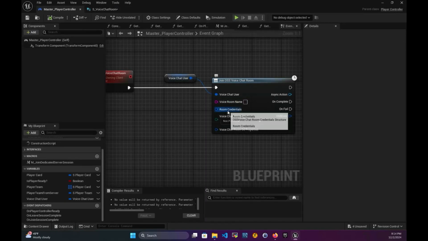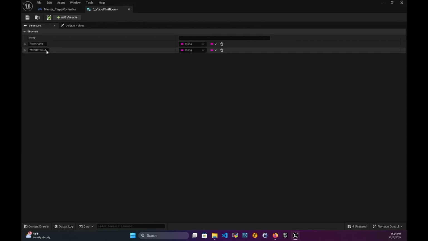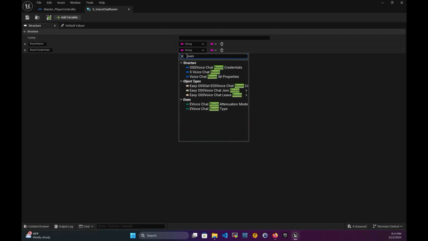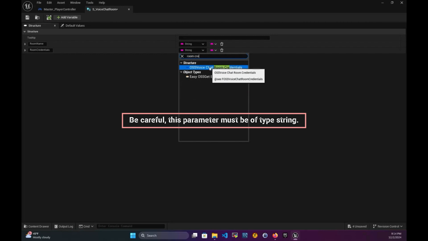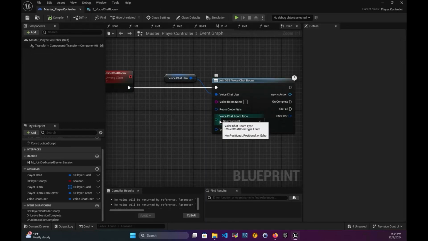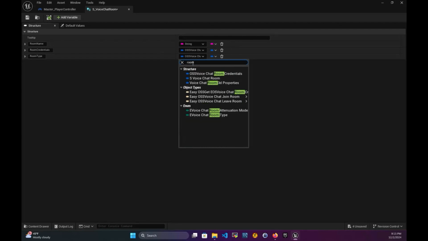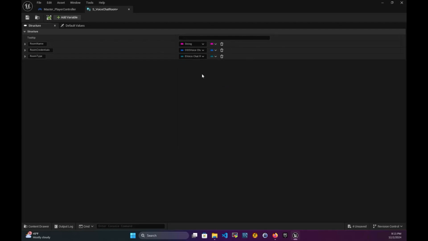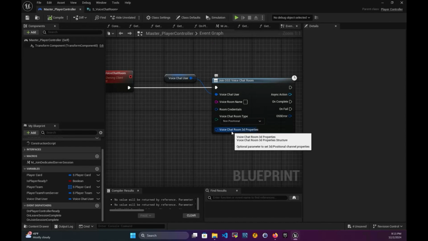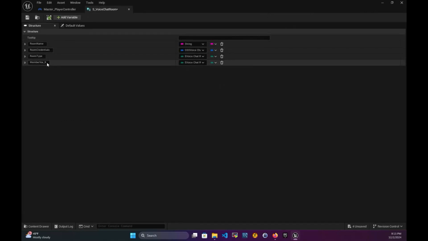Add a room credentials type structure. Add an enum of type voice chat room type. Add a structure of type voice chat room 3D properties.